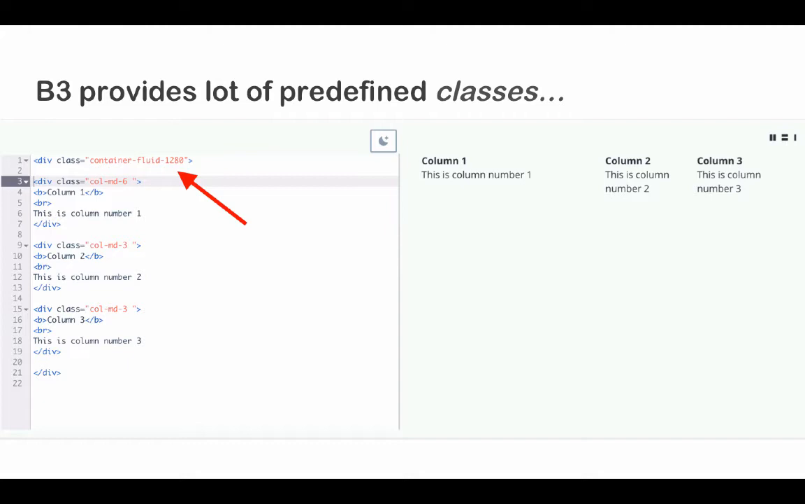Bootstrap 3 comes with predefined CSS and JavaScript classes that you can use while you are creating your content to make sure the content will be responsive as the rest of the website. As an example of that, the CSS class container-fluid-1280 divides the page into 12 horizontal columns.